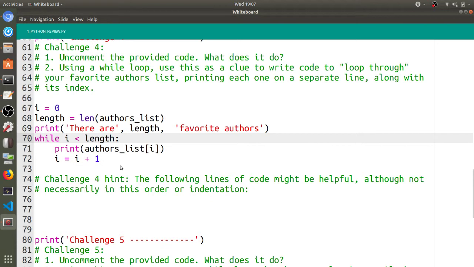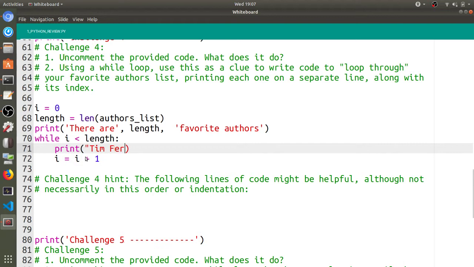That number will be an integer. It'll be 0, 1, 2, 3, 4, 5, whatever. We don't know how many. Actually, we do. It's 5, but it could be a different length. So we'll put 5 inside of length. While I is less than length, is 0 less than 5? Yes. So length resolves to 5, I resolves to 0. It'll then print out authors list 0, which is the 0th element. So that eventually evaluates to be Tim Ferriss, I think.